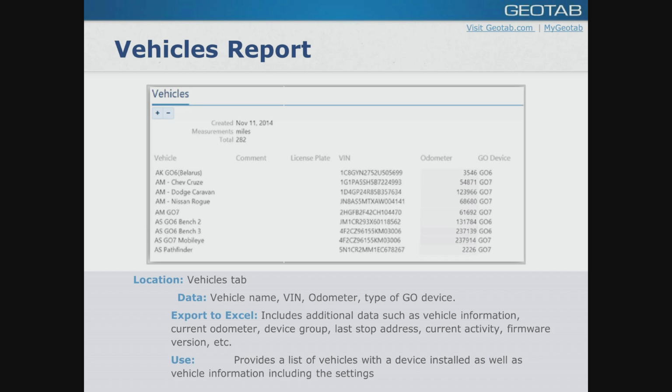A basic vehicle report. What is it used for? Let's see what's in your fleet. It shows you some basic overview of your vehicle, what the vehicle name is, or your device number, however you want it shown up here. Any comments that you have with it, and if you have the license plate, it's a manual type in. Your VIN number will show up here. The odometer reading is there, and the type of device that it is.